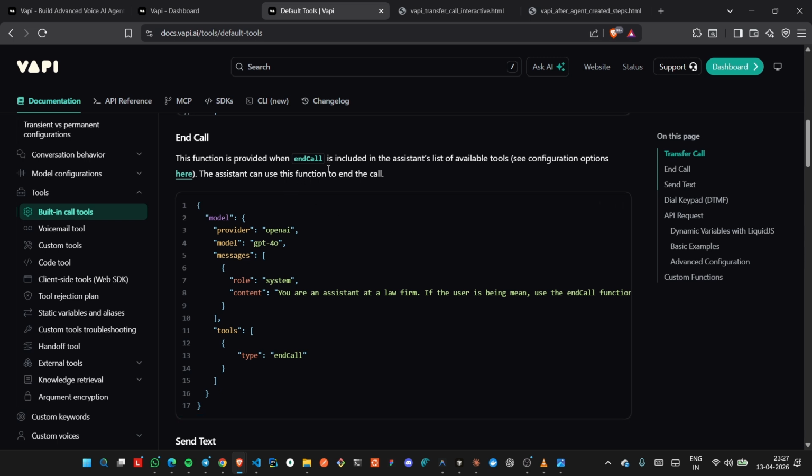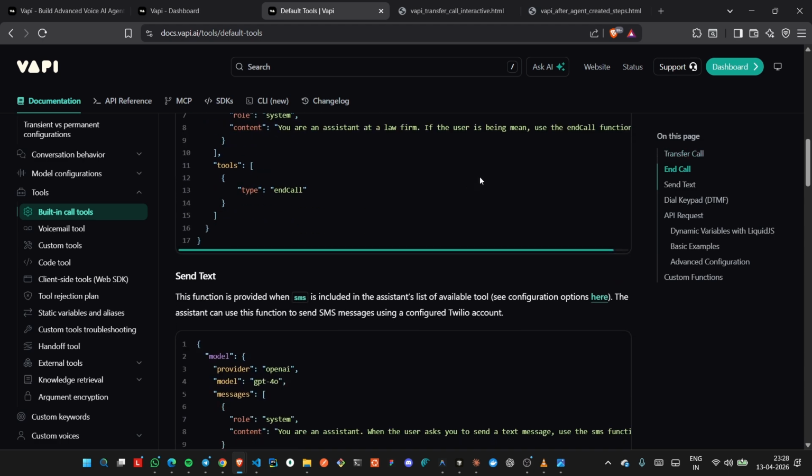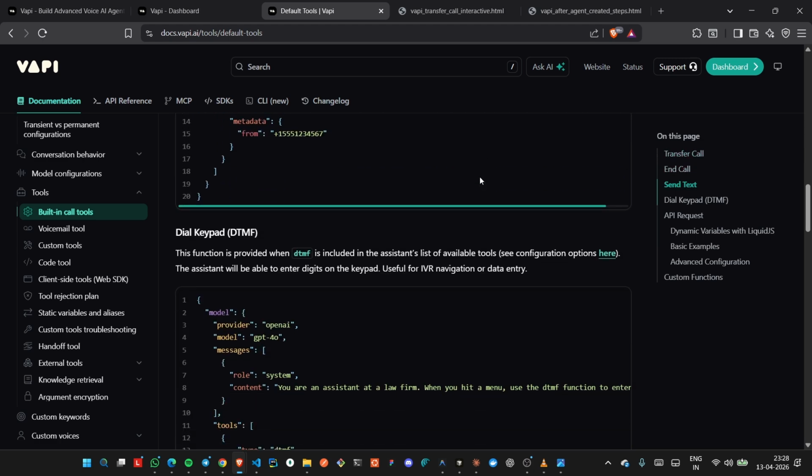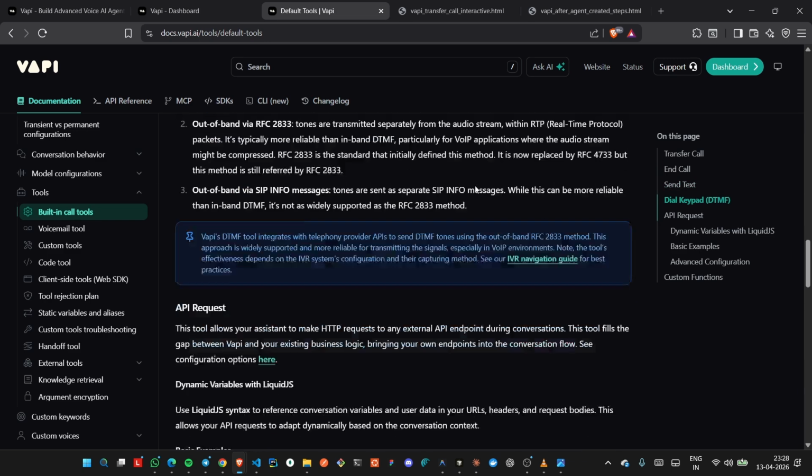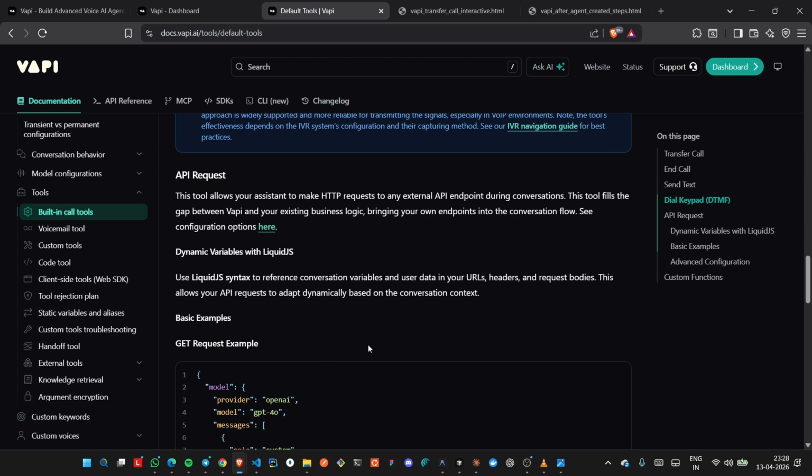The function provides the assistant's list of available tools, including end call, right? Send text, simple. Okay, dial keypad, it's a simple thing. You will see, I will tell you. API request, oh, it is also a very good thing, because as I mentioned, in my project I used an AI voice agent. So for that I call an API request, right? I call the API request on a URL.